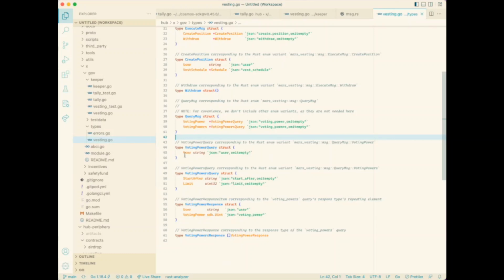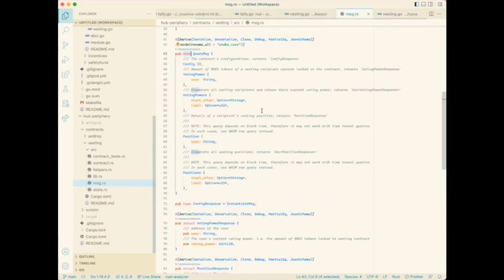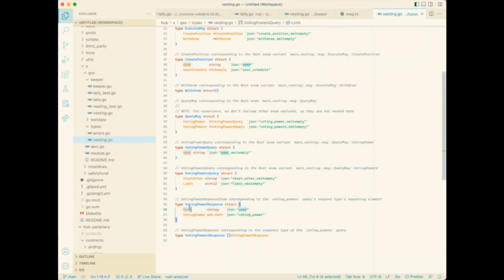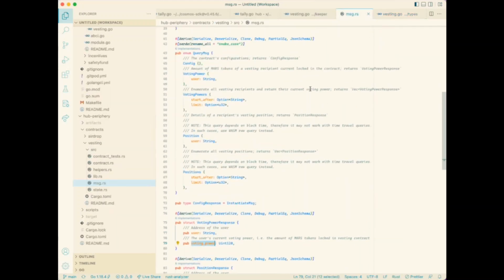We also define the response type. So this is the query type, right? You see we have the start after and limit, corresponding to start after and limit here. We also have the response type, which has user voting power. And here's our response type, user and voting power. Also, the data communication between the wasm contract and the module is encoded in JSON. So the response data returned by the wasm contract is encoded in JSON, and the SDK module needs to decode that JSON.